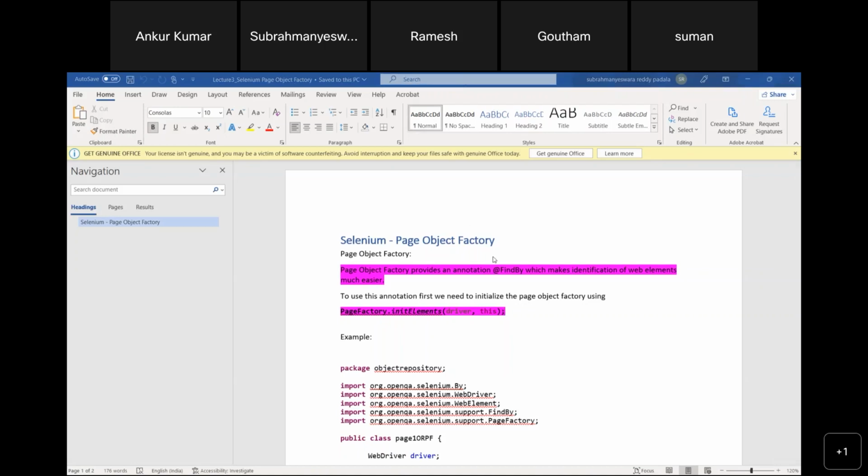Okay, so page object factory. So what is this page object factory? Am I audible to everyone? Just want to make sure. Yes, sir. Okay. Yes. Okay, so page object factory. Okay, what is page object factory?